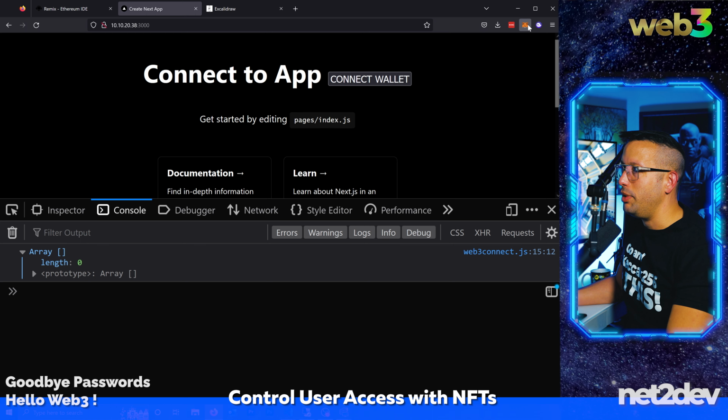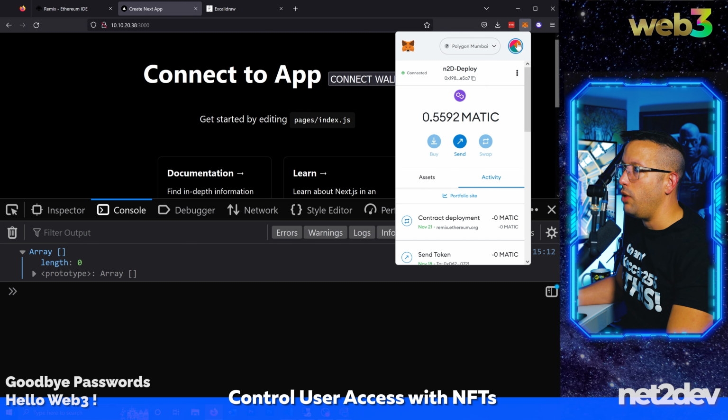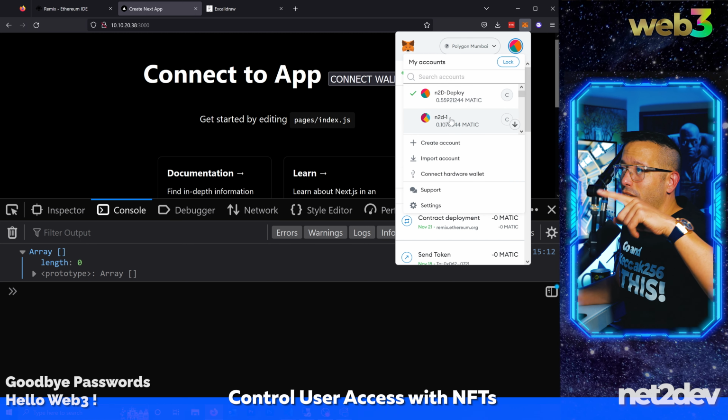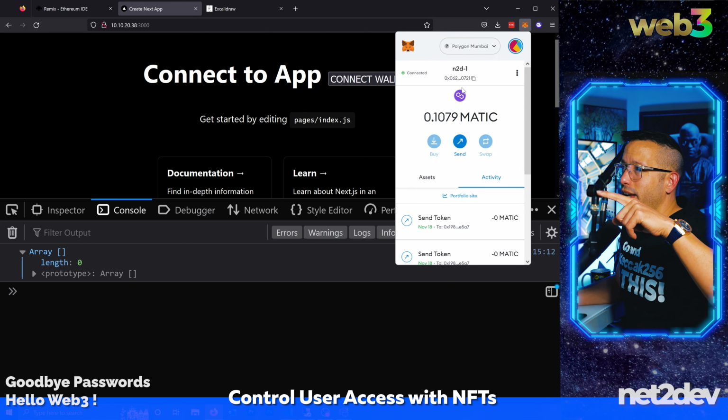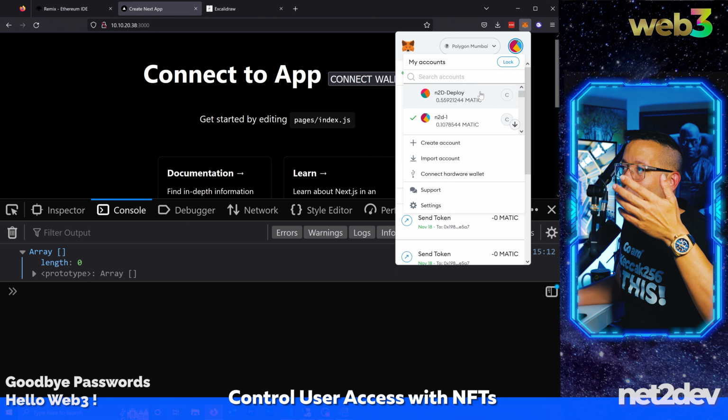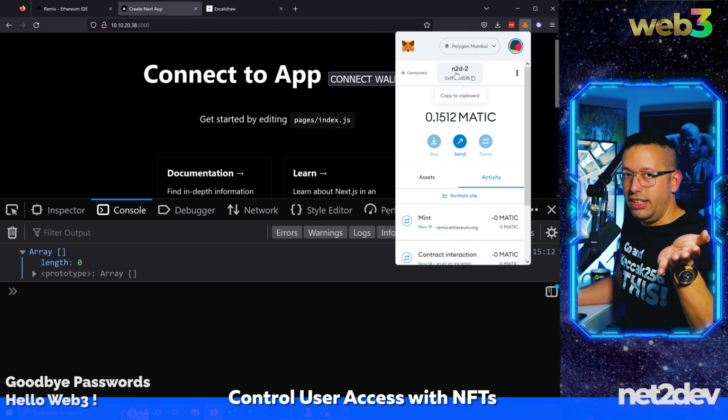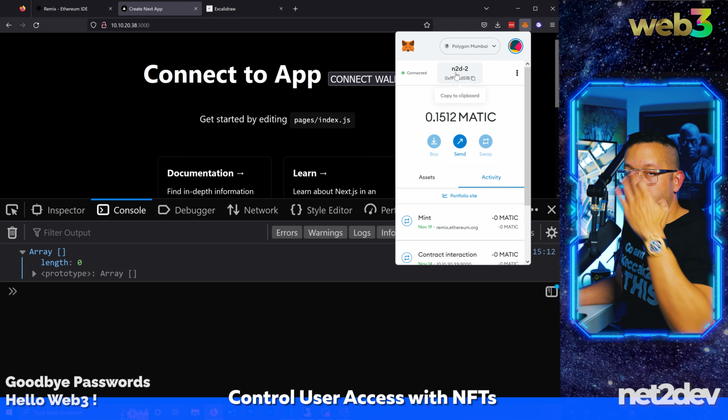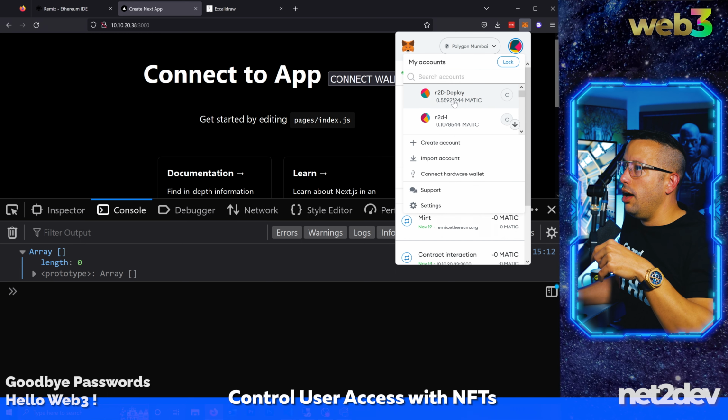Let's buy an NFT, but as a matter of fact, I'm not going to use the deployer wallet. Let's use wallet 1. So I got this wallet, and to this one I am going to buy NFTs, and then we're going to have a second wallet that is not going to have any NFTs so that we can test access, okay? So let's go ahead and do wallet 1, okay?